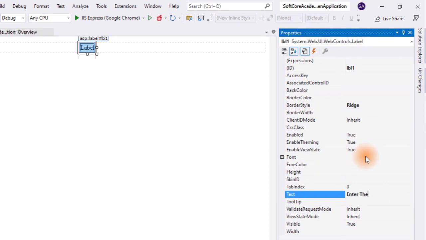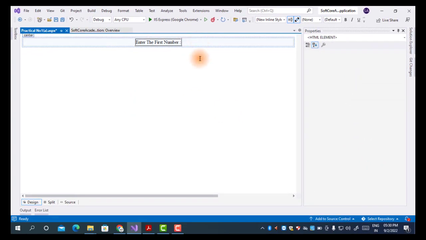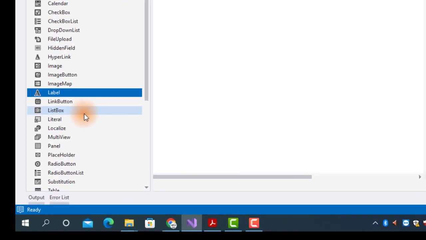Enter the first number. Now, with the help of the label, we can display a message on the web page. Now, to enter the number, the user will enter the number.